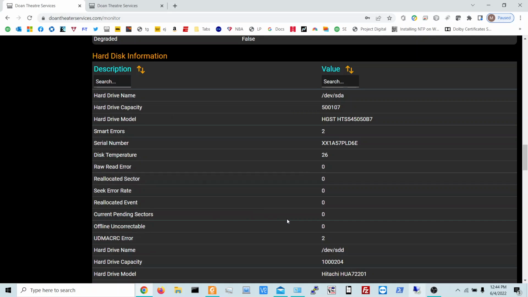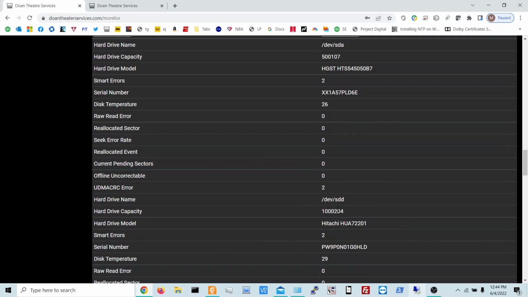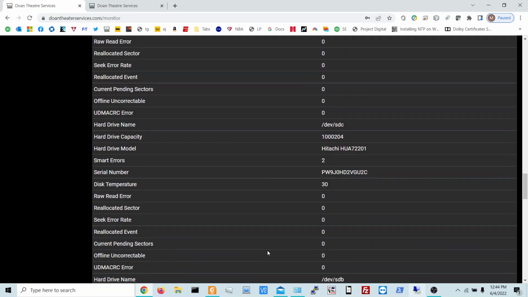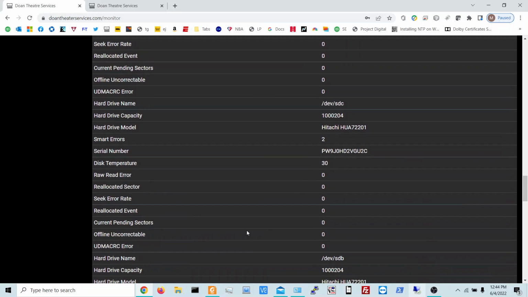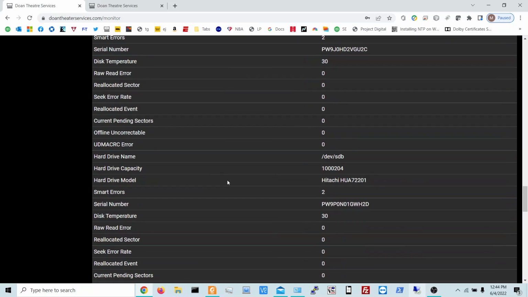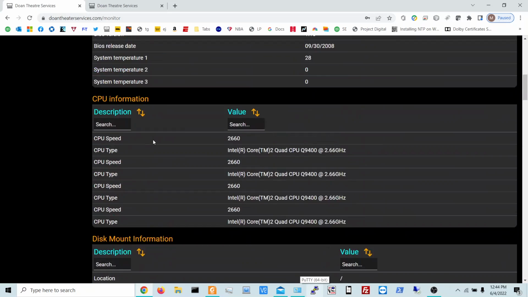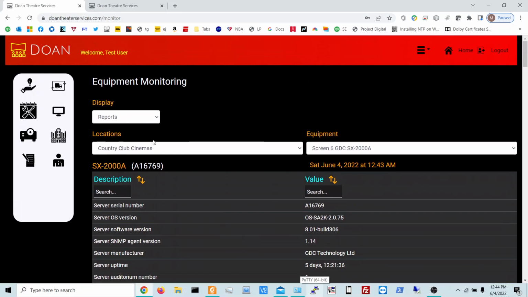individual hard drive information. So like right now this one's showing a 2 here on the UDMA CRC error. That's supposed to be 0. Like all these zeros here, that's good. And this is a lot quicker to do than it is to go to the server. You can get all this information directly on the server, but it's actually quicker to do once you have it all set up on here.